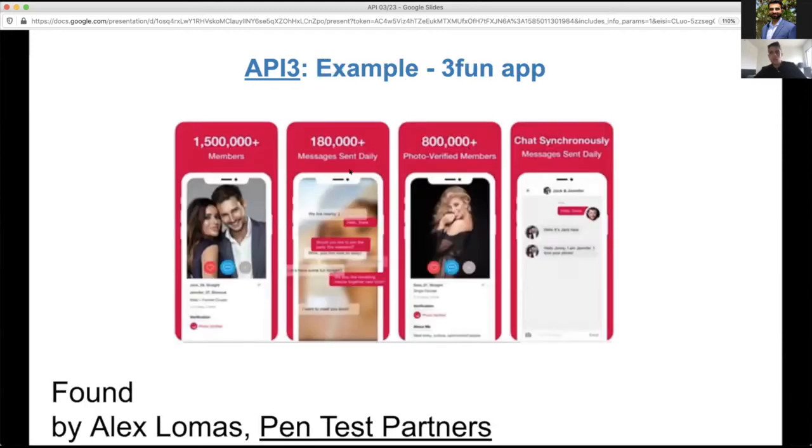Yeah, I want to show you an example of a recent breach. It was found by Alex Thomas from Pentest Partners. It was a problem of excessive data exposure on the TreeFun app. The TreeFun app is some type of dating app for people who are willing to add other partners to their relationship. It's basically for swingers.